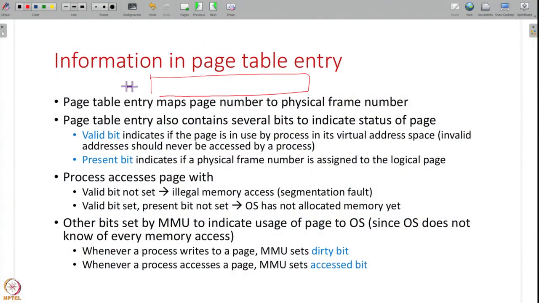We have to know: does this page have corresponding physical memory or not, has the OS yet done the allocation or not. You have to keep track of all this information. So, you have some extra bits in your page table entry that will help you keep track of these things. If you look at one single page table entry, a page table has many such entries in an array. It will have some space for the physical frame number, and it will also have a few extra bits of information.